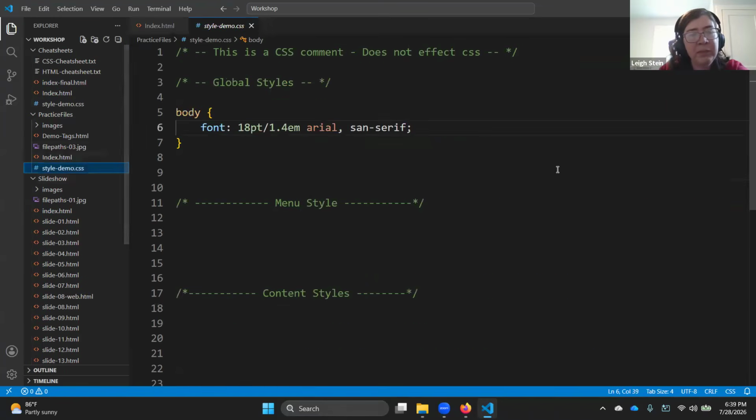So let's pull up our empty style sheet. This is a CSS comment. These are great to just use. These are not read, these are not applied, these are just for you. They're great for breaking up your CSS sheet and making notes for yourself to know what's happening here.